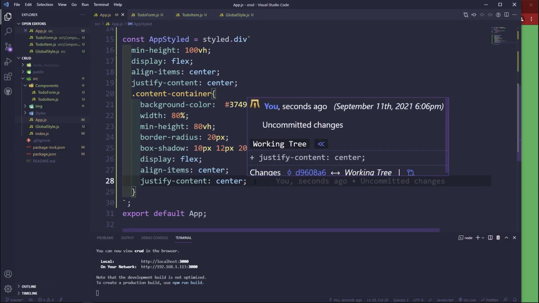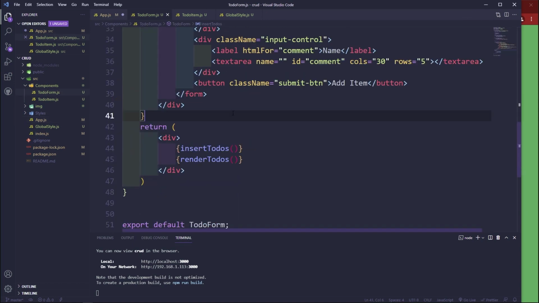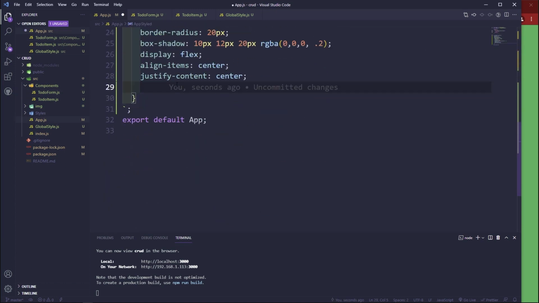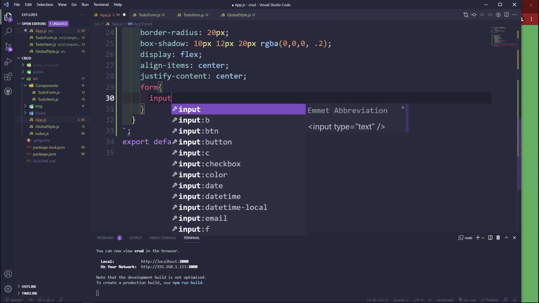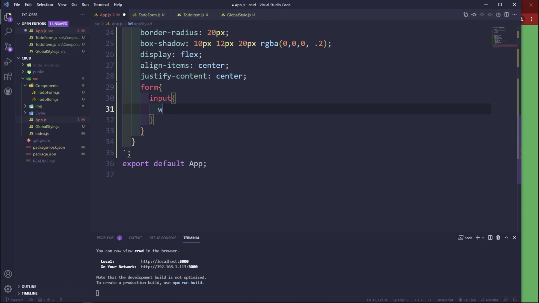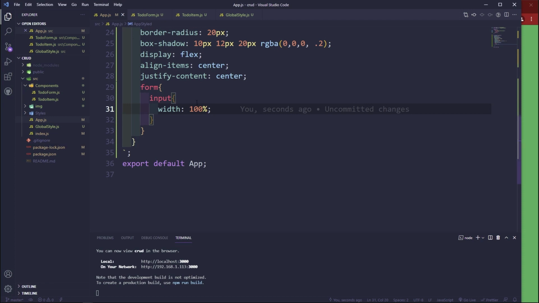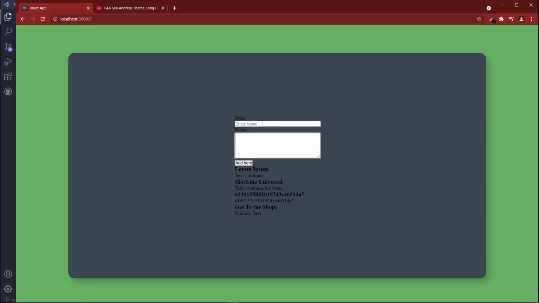And then as for the input control in the to do form, what I'm going to do is target the form. I can still do it here, form, and then the input inside the form, input. I want to have a width of 100%. And then the text area, same as the width. Okay, there it is.